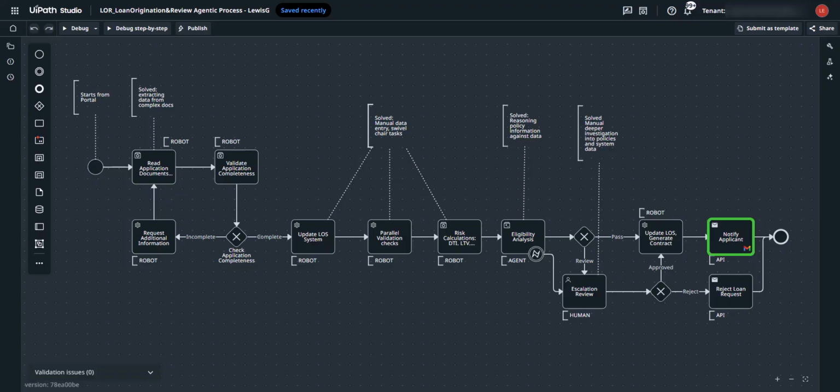If, of course, the human that does review it decides, no, this is too risky, or we don't want to take this loan on, we will reject that loan at that point. And again, they will just receive a notification. So let's jump into the loan agent itself so we can see a bit more of what that looks like.